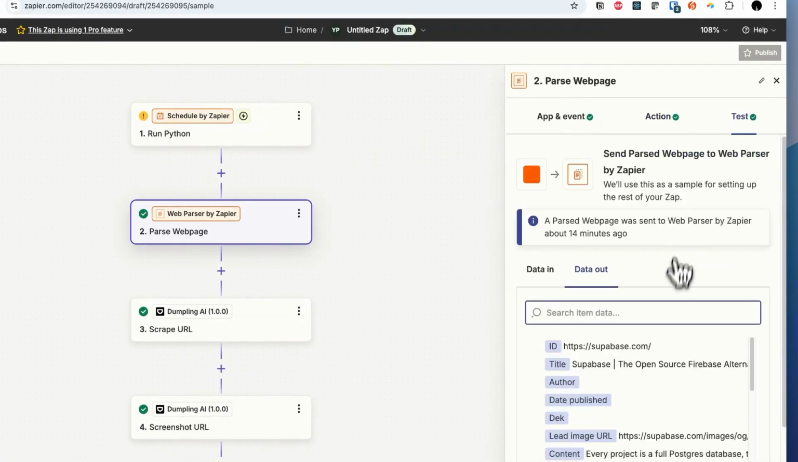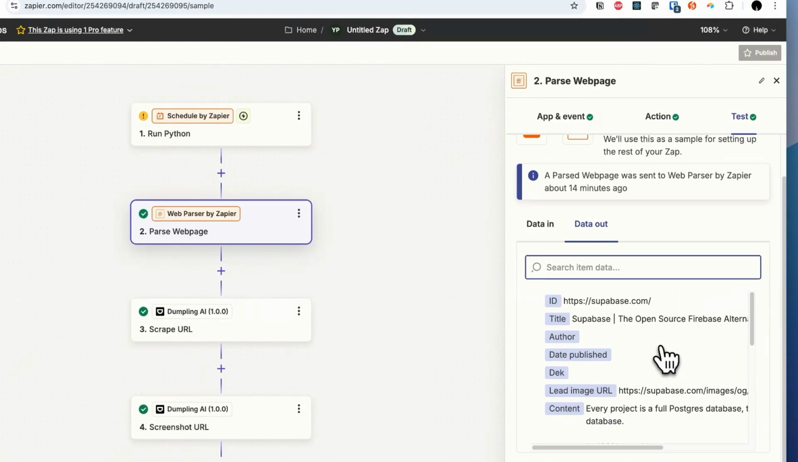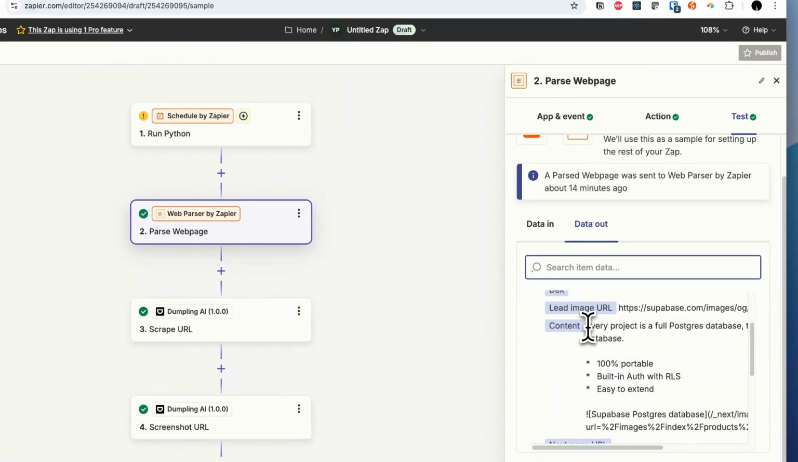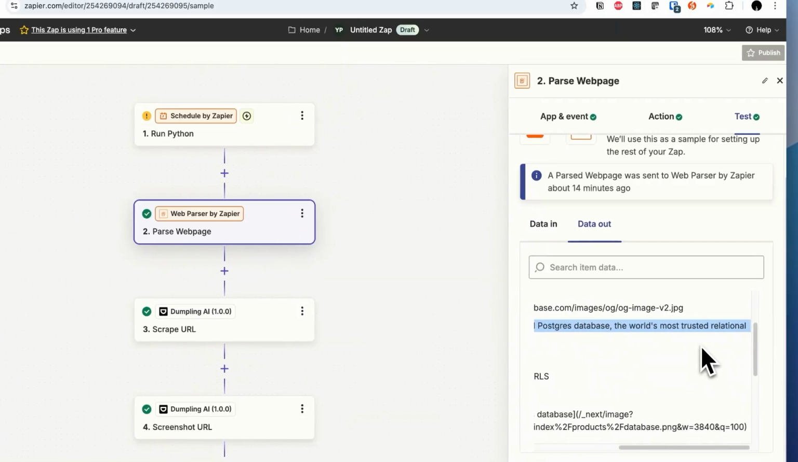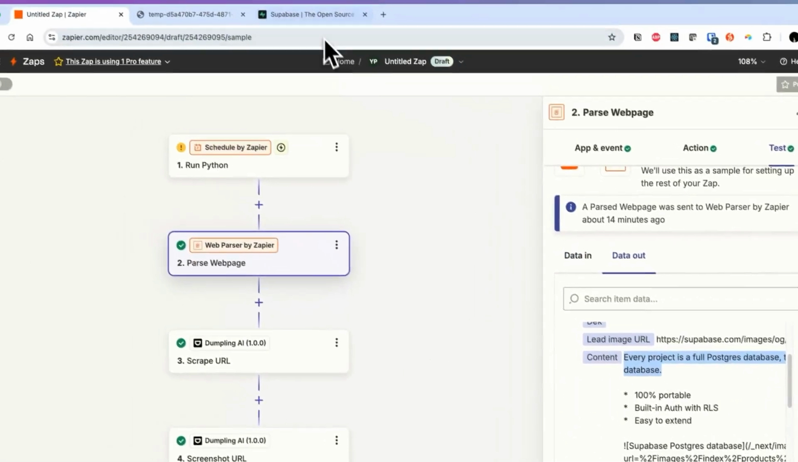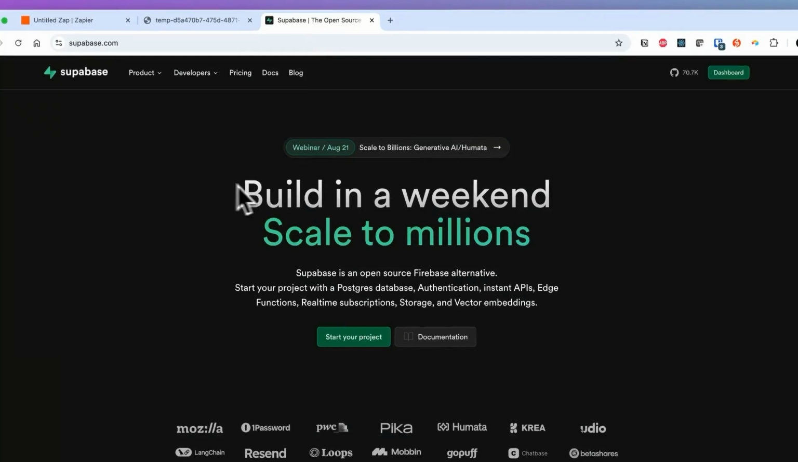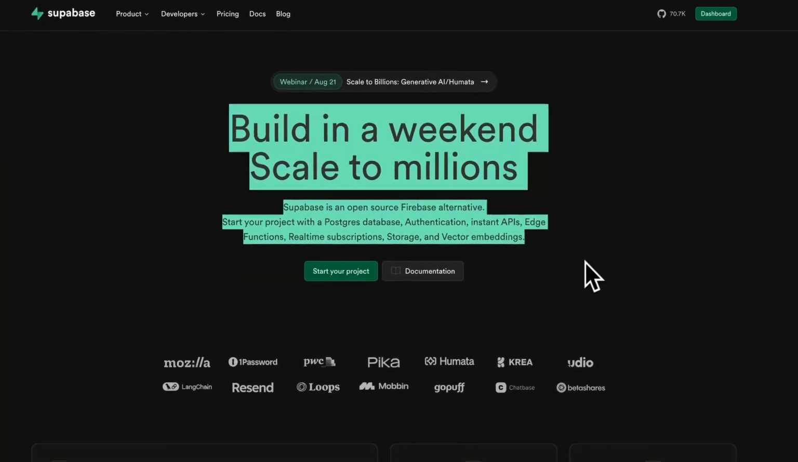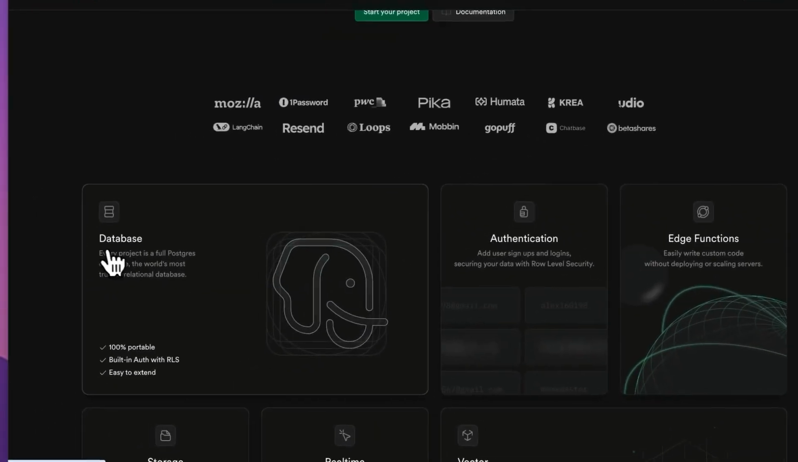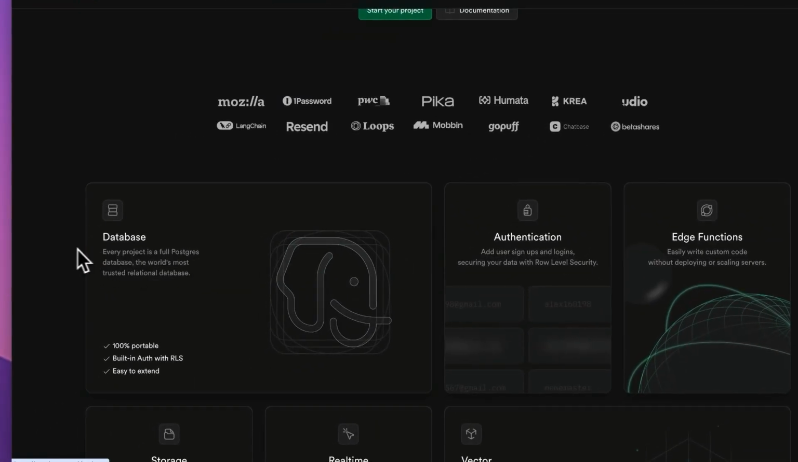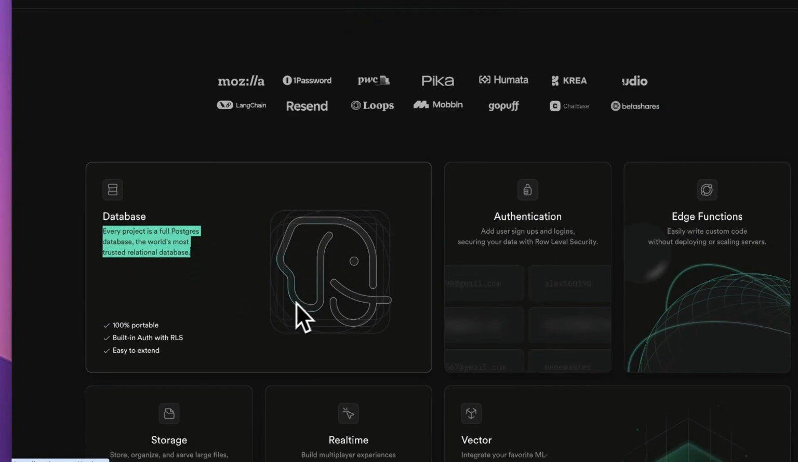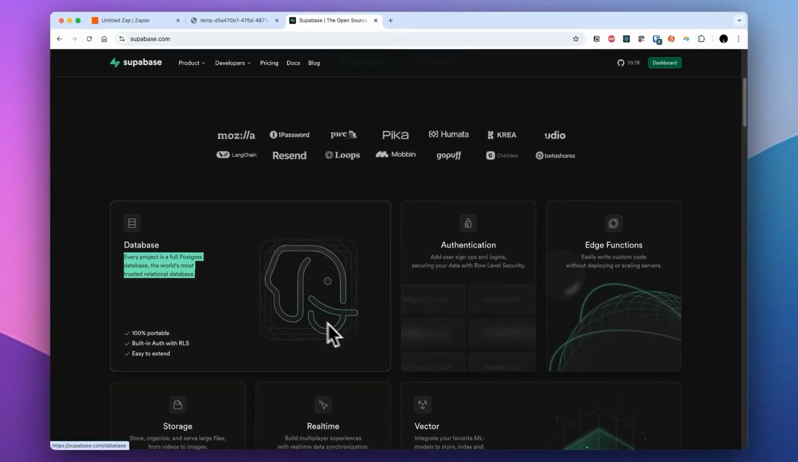And you can see here, I've run this already. The content it's extracted is just "Every project is a full Postgres database," all this sort of stuff. You can see it's missing this whole beginning section. If we keep scrolling down, it started scraping from here: "Every project is a full Postgres database." And this is the problem when you have this automated cleaning.